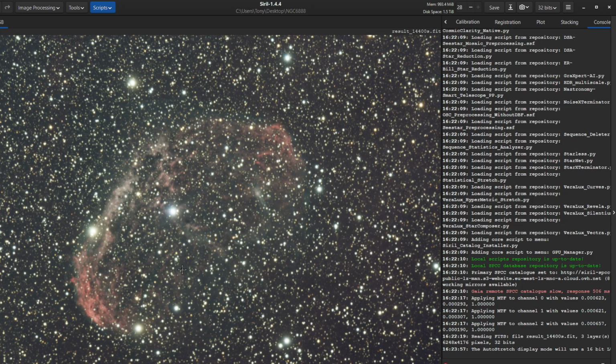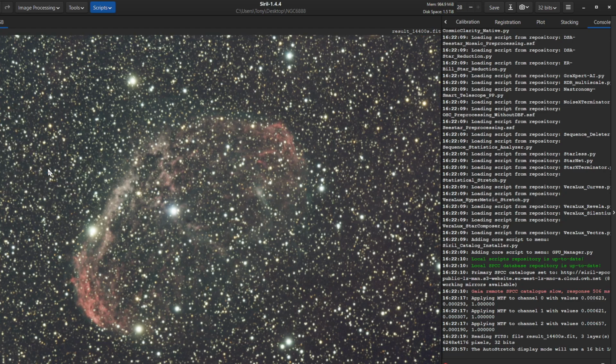The first thing I want to do is deal with some sort of edge artifacts that may be a result of the stacking process, right on the outside edge of this image. So I'm going to do a very minor crop by holding down my left mouse button, dragging, and then right-clicking and going ahead and doing a crop.